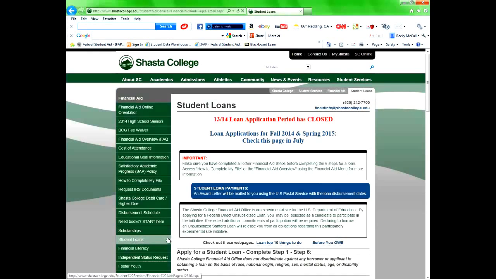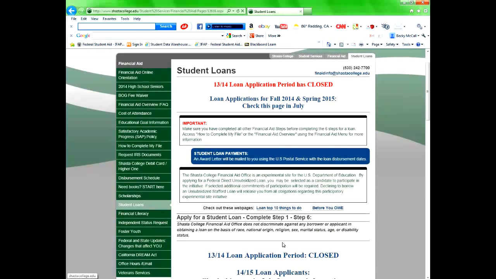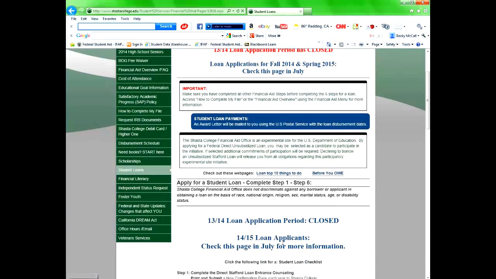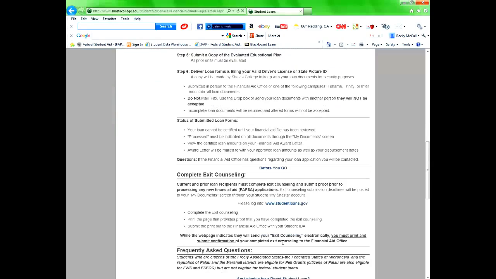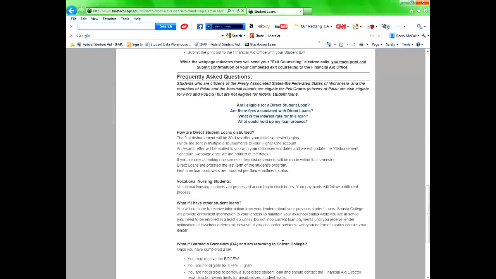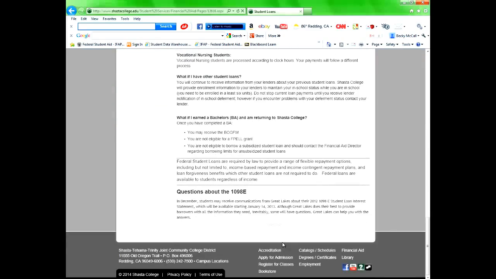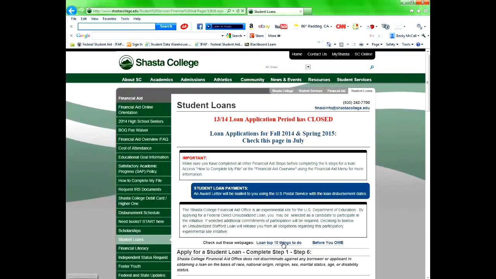There's a lot of important information on this page, and it is crucial that you read through all of it prior to applying for a federal student loan. Once you have completed reviewing the information, you'll want to find out when the next loan application period will open. For the 14-15 academic year, loan applications should become available sometime in mid to late July. Just keep checking this webpage until you see they are open.